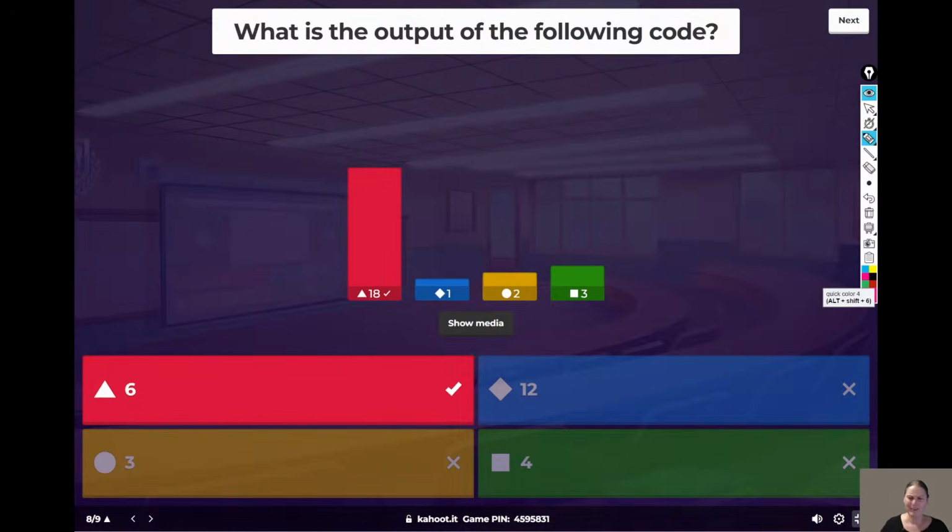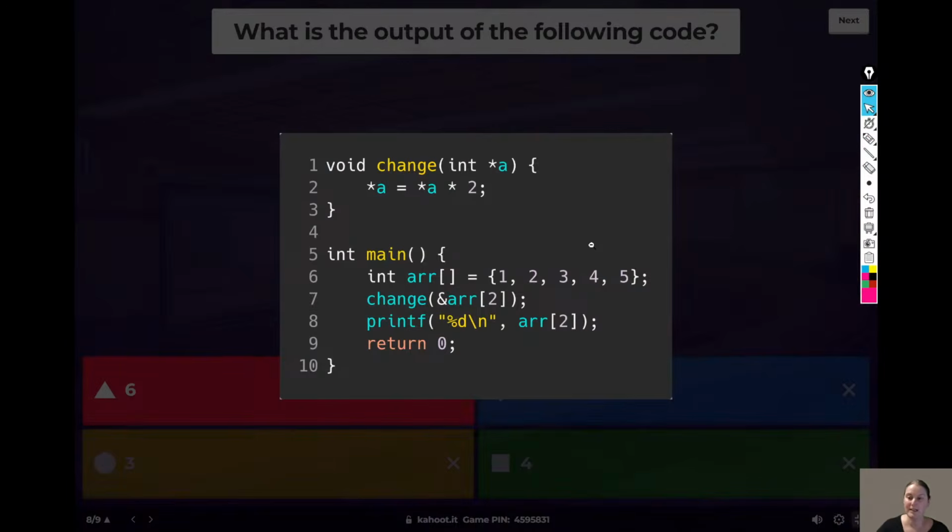Wow, people got it right. It wasn't so mean. A lot of people got it right. Basically, we're just passing in one element. We're passing in 0, 1, the 1 at this particular index, and that's what we're changing. Okay, so it'll be equal to 6.